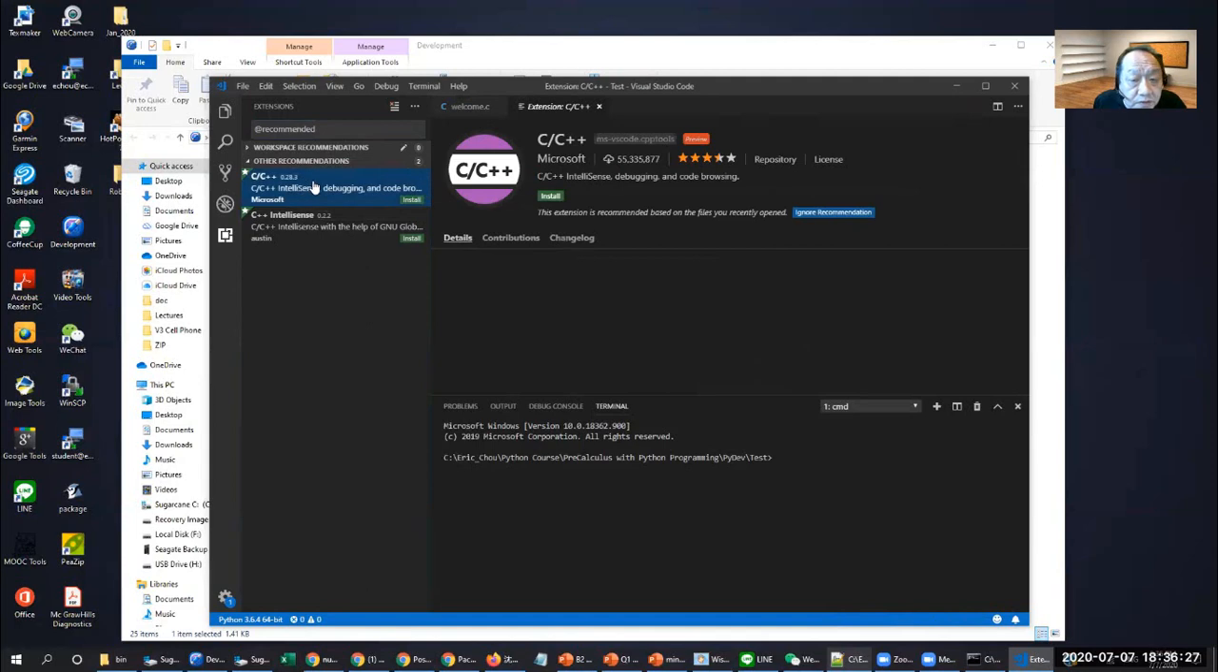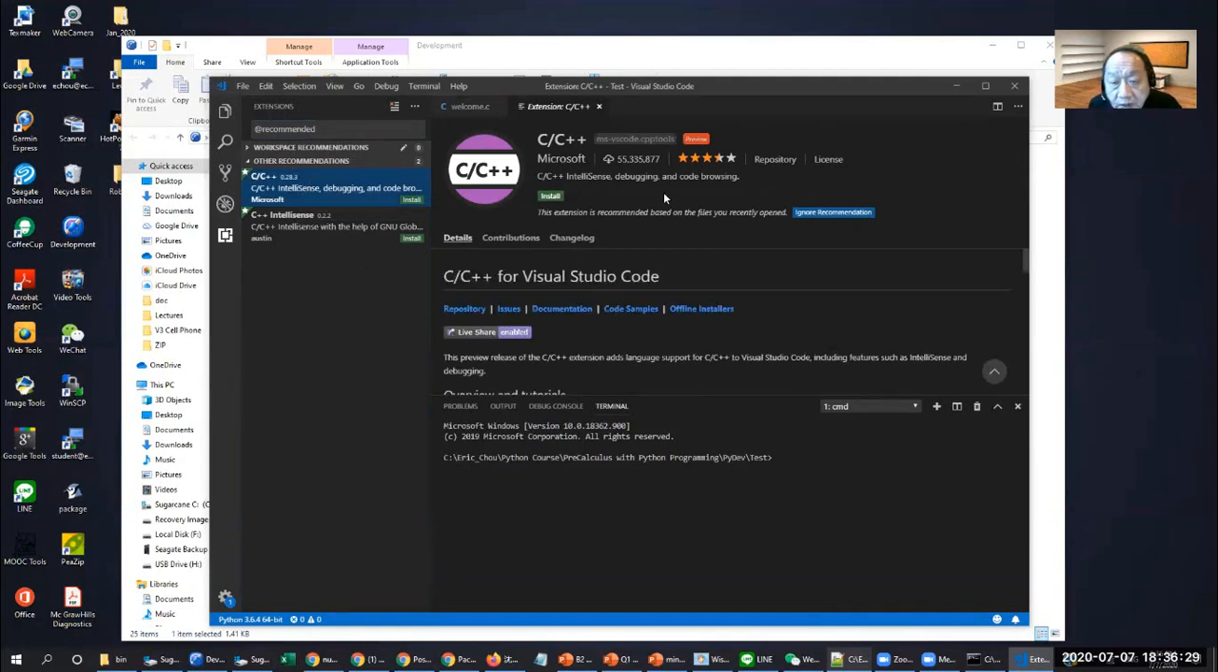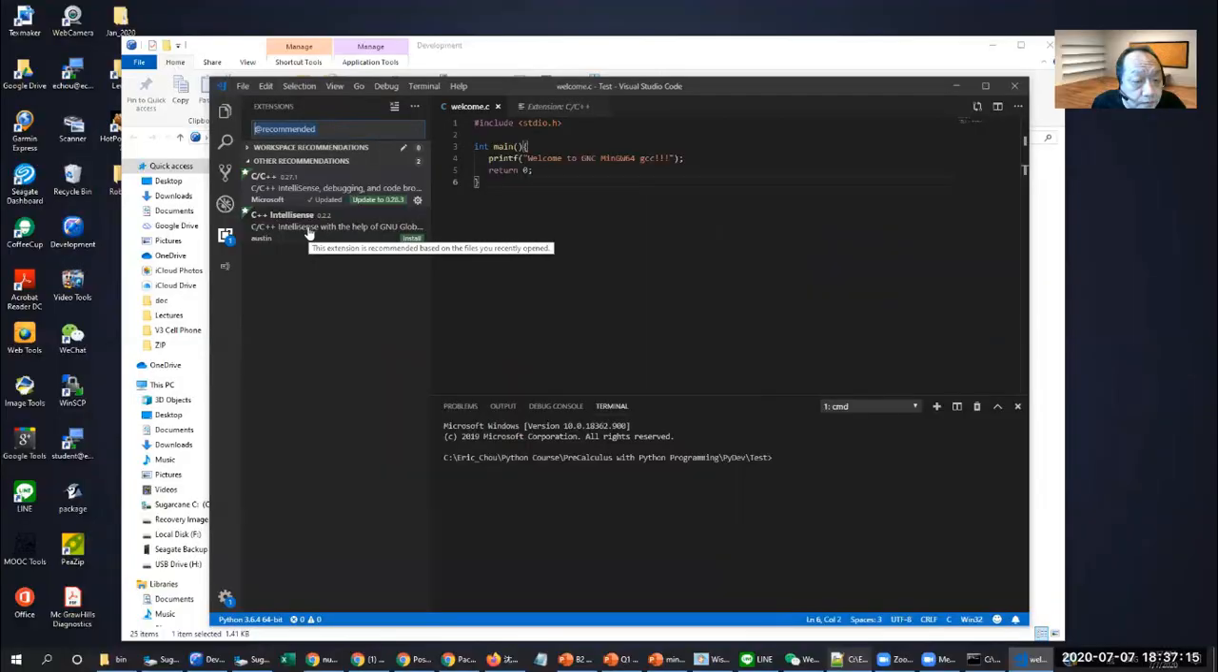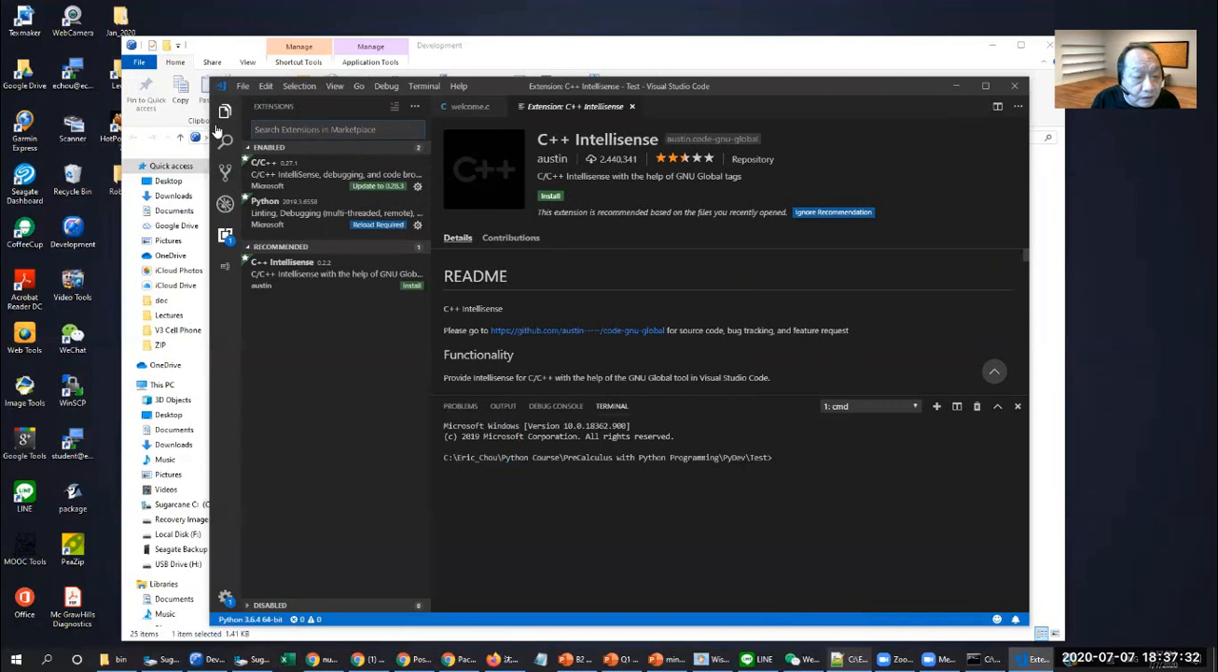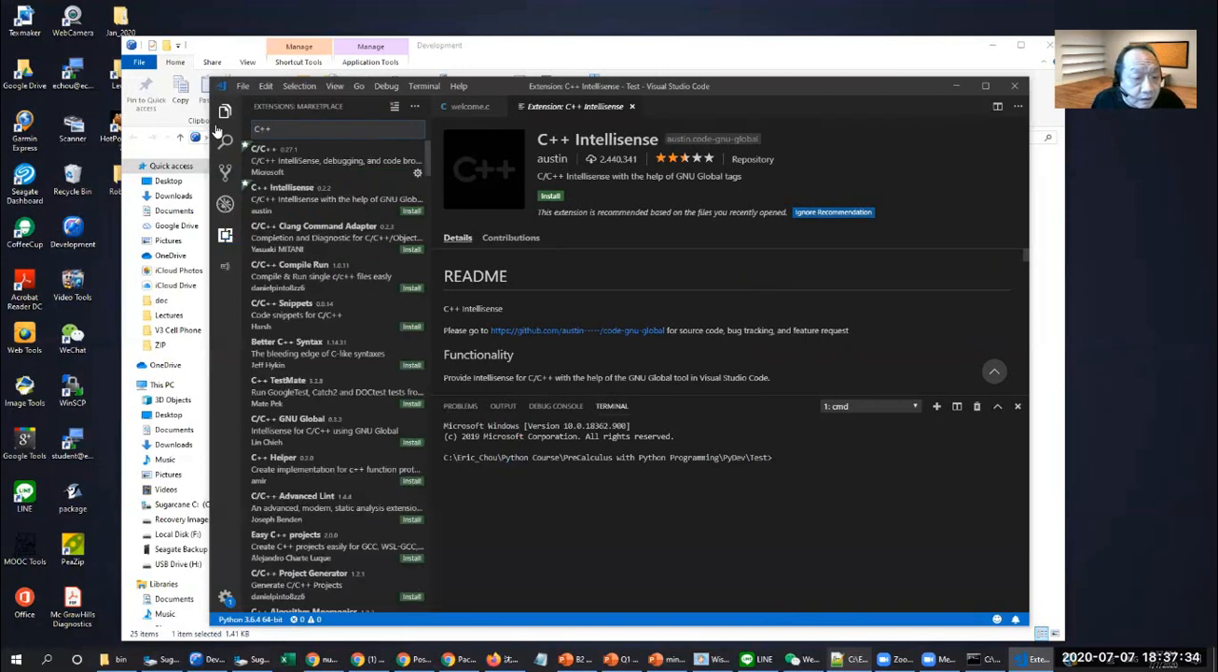So let's do this one. This is a C++ recommendation. So let's hit install. This one is IntelliSense. What's that for? Okay, I'm not sure this one's needed. So here, let's do another one, C++. Let me see. I'm not sure this is needed.